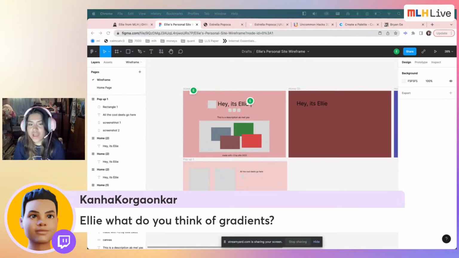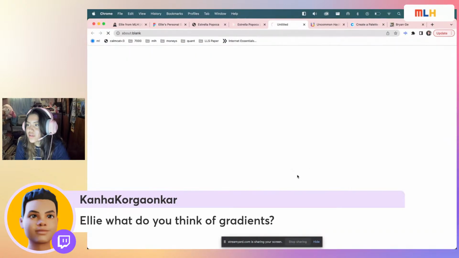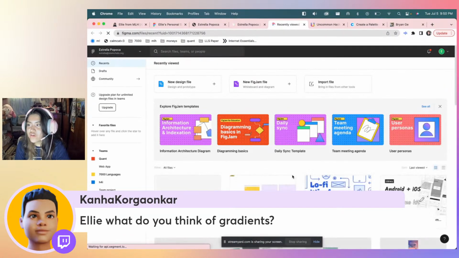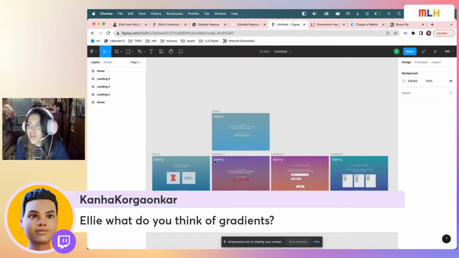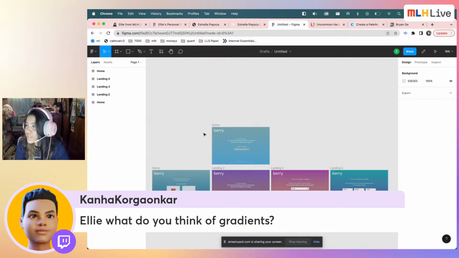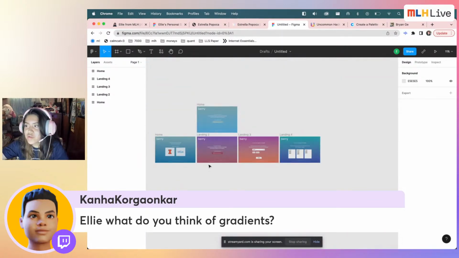They're not my go-tos, but you'll see here, I did a design for a hackathon, and we did gradients for it, right? This is what that looks like. And I think it came out okay. I feel like maybe I should use them a little more.